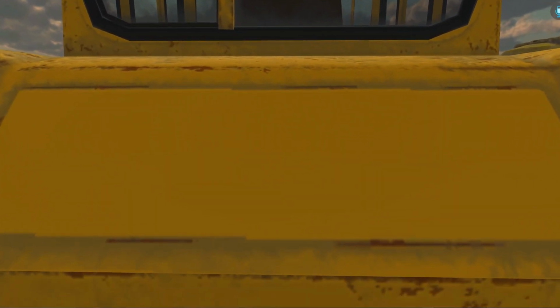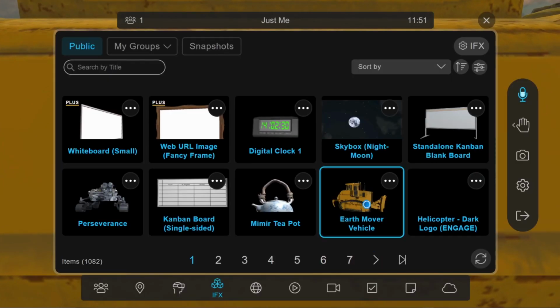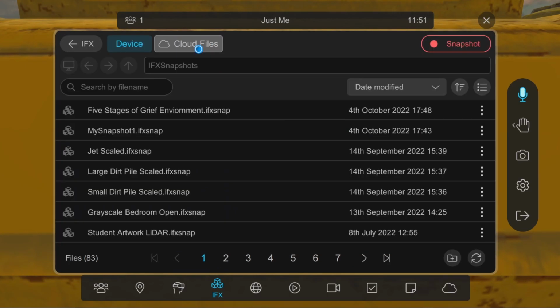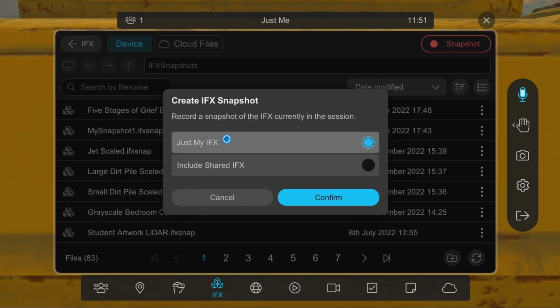So currently you can tell that I'm kind of close to this object right here. I'm almost inside of it. Now I'm going to go into my menu. I'm going to go to IFX, Snapshots, and then this button over here is the one that I want to use to create the snapshot. I'm going to click this button, and I'm going to select just my IFXs because currently I'm the only one in the room.